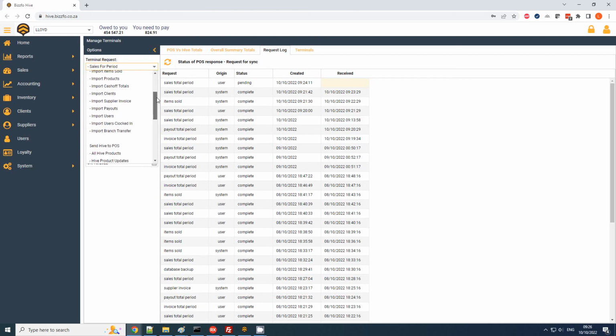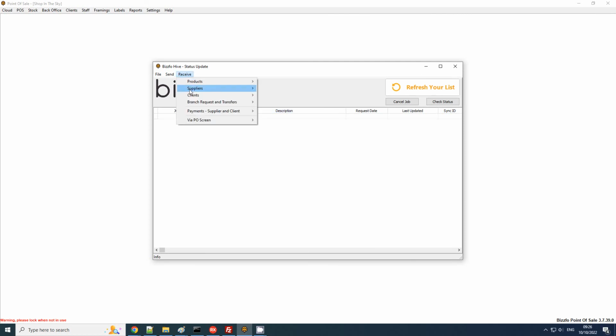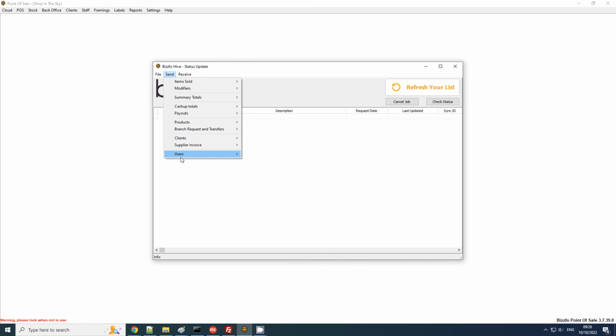The other powerful component would be, okay, so you can send all your data as well to the Hive. I can send all my items. So the send and receive function, the one we receive, I can tell the Hive to send, and I can tell the Hive to ask the POS to send stuff.